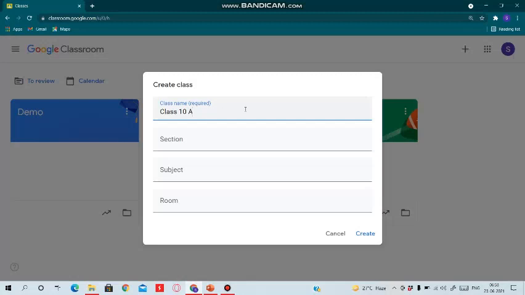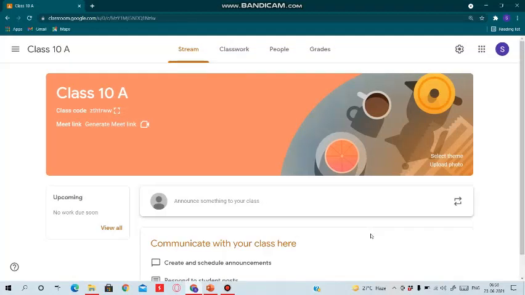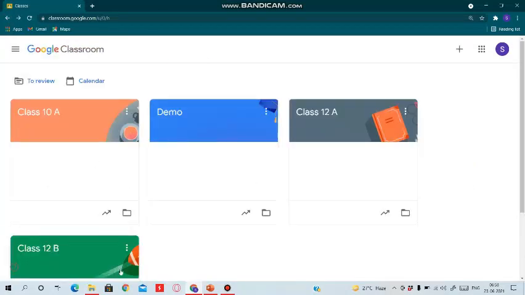In this create class window, you can fill in the details of your class. Once you have filled in the details, click on create. The new class that we just created is this one. Now if we go back, this is the new class that we just created.